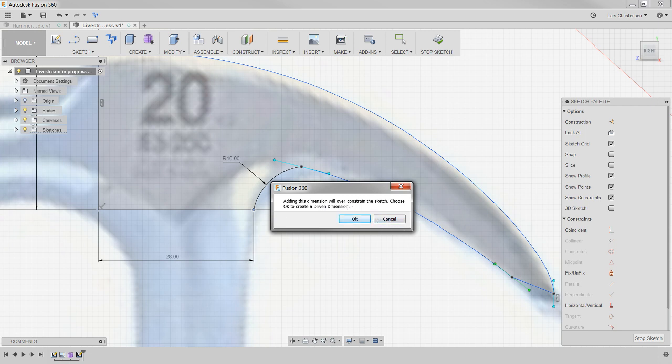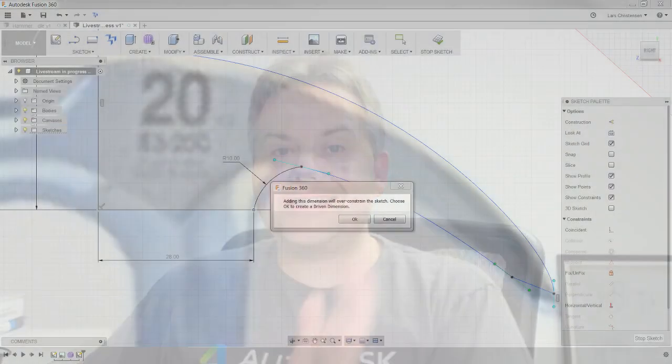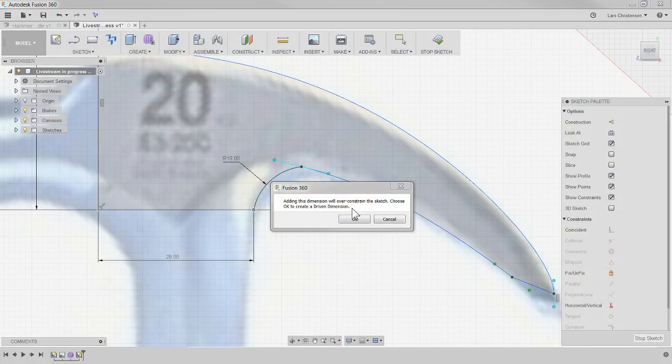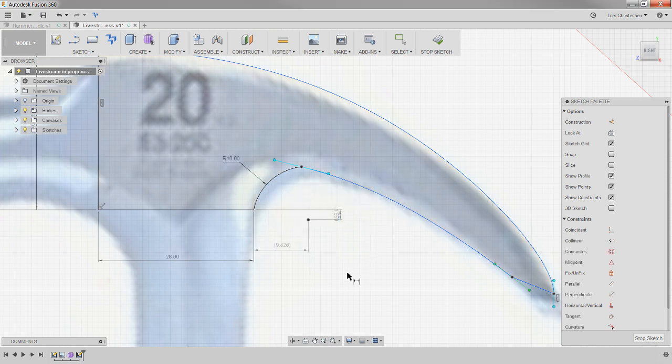Now, this is important. I know this doesn't have too much to do with bringing a sculptor to a model environment, but now that I'm at it, I might as well jump in there. This is extremely important. When you see this box, I think most people's natural behavior is to cancel, go away from it. But that's not really what it's saying. What it's saying is that whatever dimension we're adding right now would over-constrain the sketch. But it will just be what is called a driven dimension, more like a reference dimension.